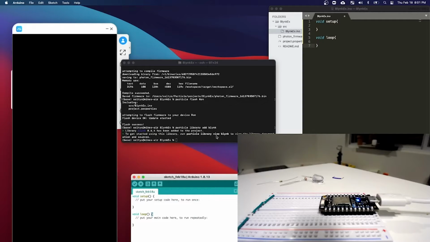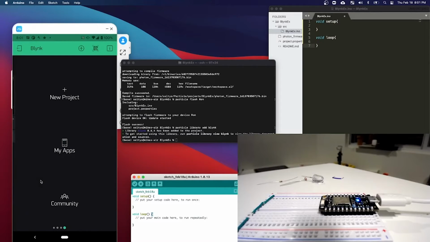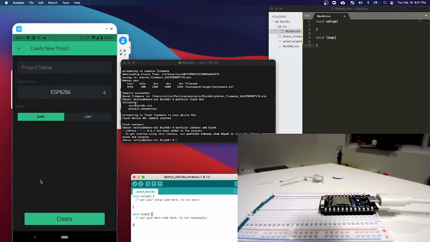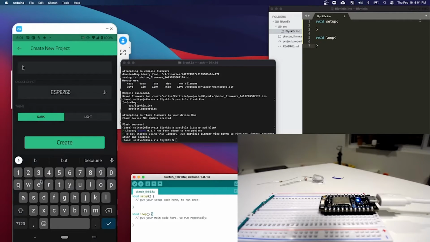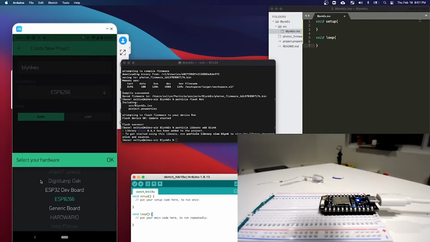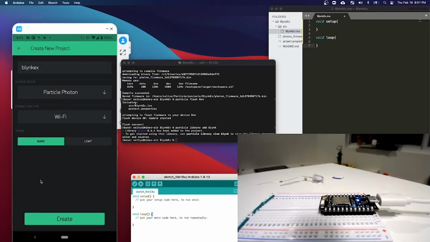So great. Next thing I need to do is create a new project. So I'm going to get on my phone here. My phone is showing up on my screen. I'm going to do a new project, and I'm going to call it whatever you want. I'll call it Blynk Example. I need to choose my controller that I'm using. You can see there's a huge list of ones that are compatible with this app. I'm using the Particle Photon, and I'm going to click create.